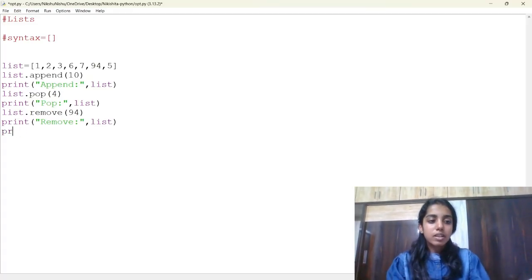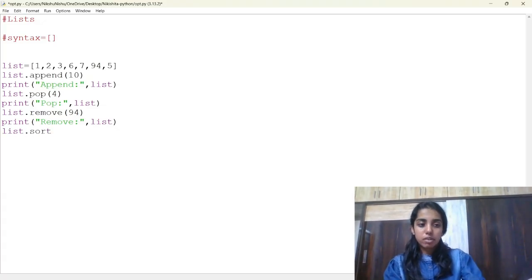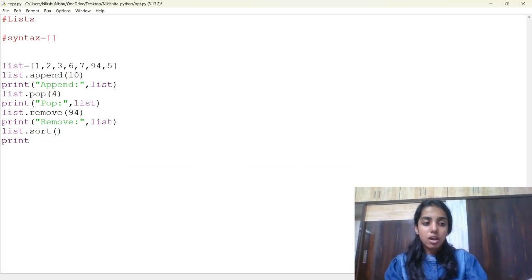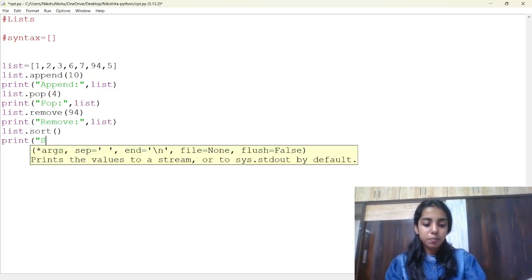Now the next method I'm going to tell you is the sort method. I want to sort the whole data in ascending order because it's not looking appropriate, as 94 is before 5. So I want to sort it properly. Now let's print the statement.